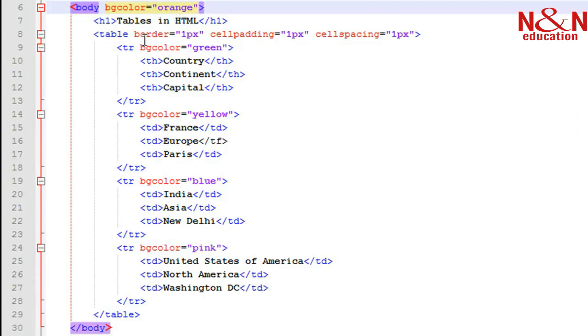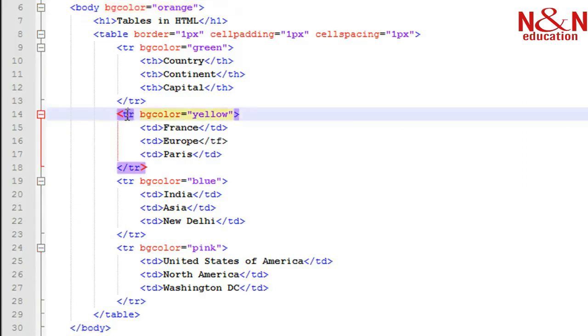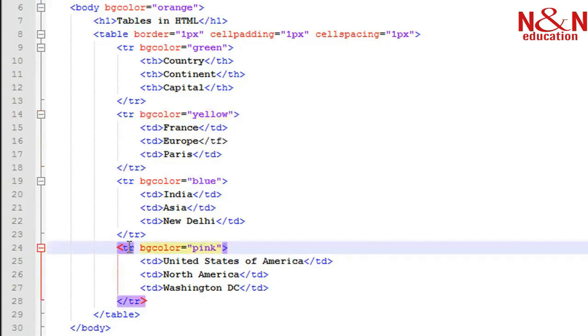So let's come back to the table. I have used the bgcolor attribute with the first row on line number 9, and I have given the background color green to the first row, and similarly I've given the background color yellow to the second row, and that is for the TR tag on line number 14. And then I have given the background color blue for the third row. I've given the background color pink for the fourth row over here. Right, on line number 24 I have the opening TR tag, and then I have the closing TR tag for the last row on line number 28.